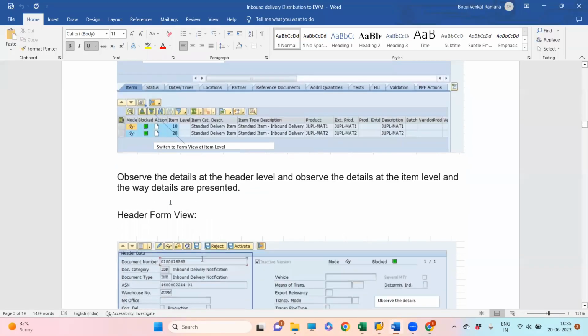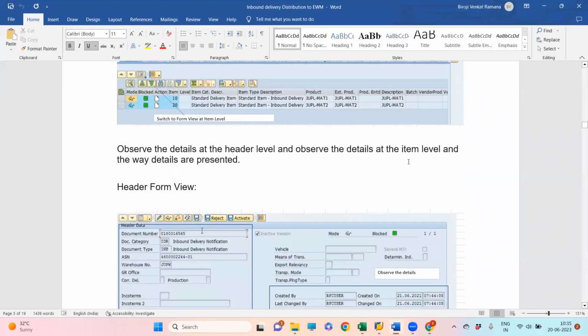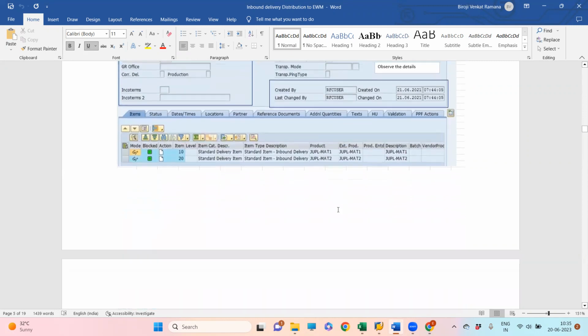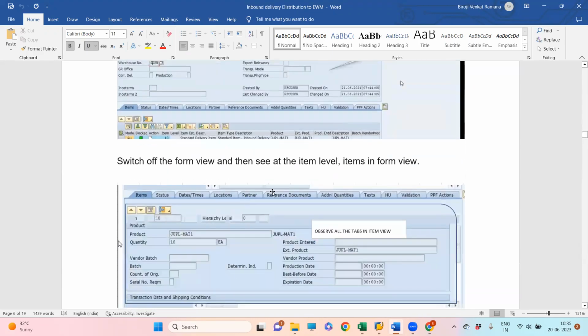Okay, so we have observed the details at the header level and at the item level, and the way details are presented. We have observed the document number, ASN number, and document category. In inbound delivery, the document category is IDR and the document type is INB. Similarly, we have seen the header view and switched between the form view and item view.